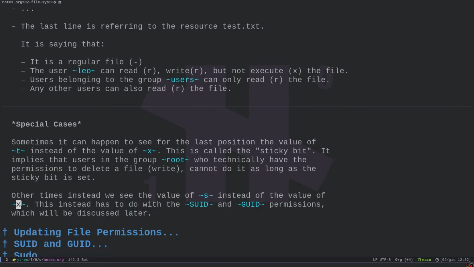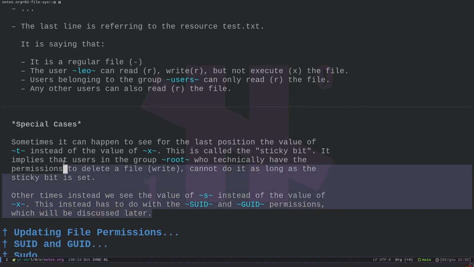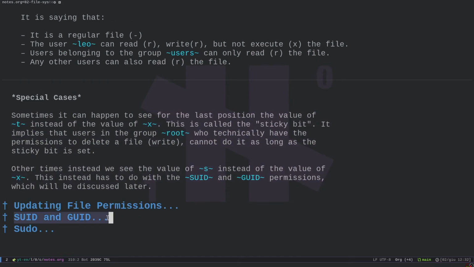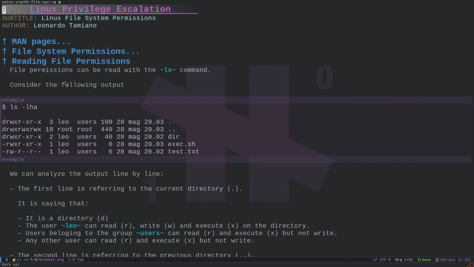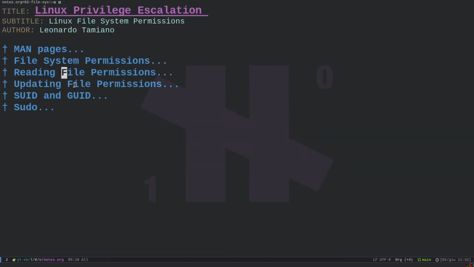Sometimes instead of x, you will see the value of s. Now this instead has to do with the SUID and GUID permissions, which will be discussed later in this section. So this is it for when it comes to reading file system permission. Now we can talk about, okay, how can we set our specific permissions? How can we update the permissions of a file?